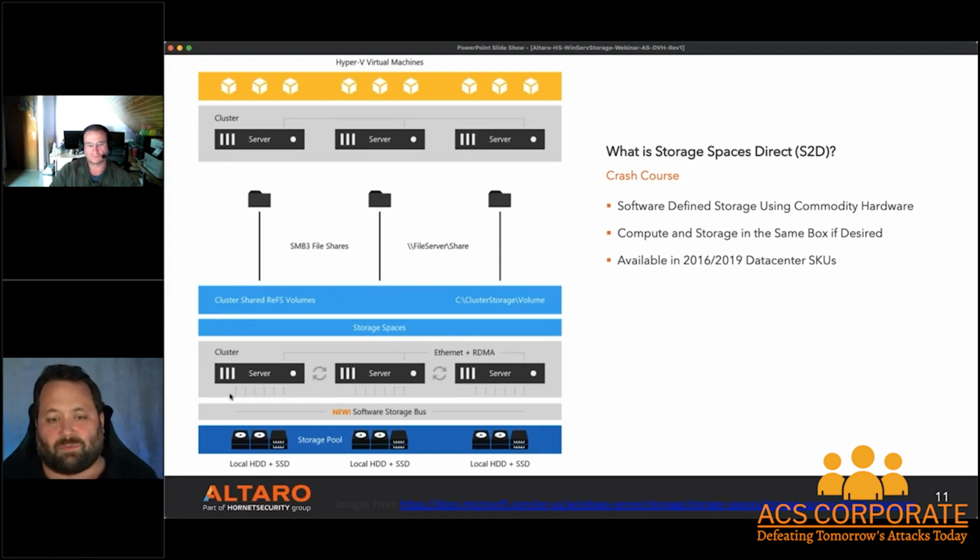From an architecture perspective, on the left-hand side of the screen here, you can see at the very bottom, the base layer, we've got the raw disks that are associated in each chassis. You've got the software storage bus, and then on top of that, you have your cluster of servers.